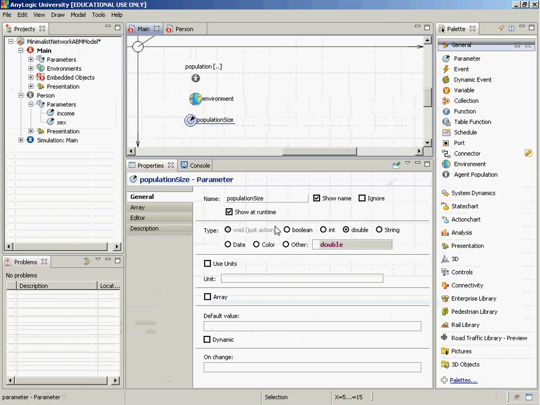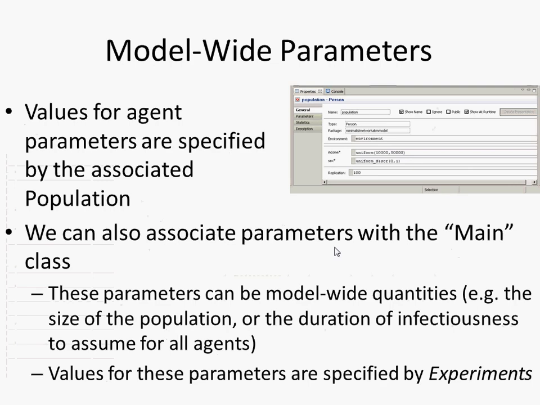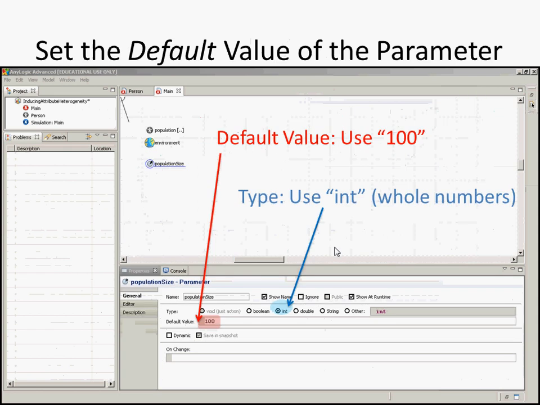We are going to set it to a value of 100 as its default value. Now, this default value is used unless it's overridden by the enclosing object. So when I specify that default value within a person for the value of income, that would have been ignored if the population imposed the value on it using a different expression. So this default value is only used if it's not told to assume a value by the next enclosing object. We're going to use a value of 100. So default value 100. You notice it's in a slightly different place in this version of AnyLogic.